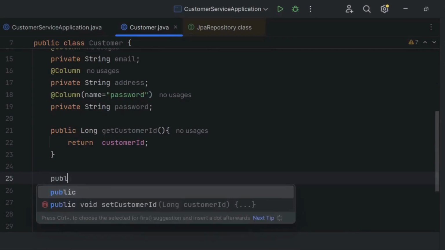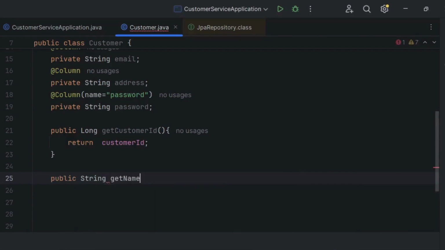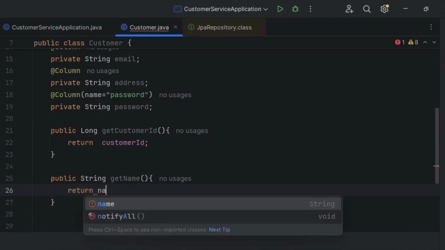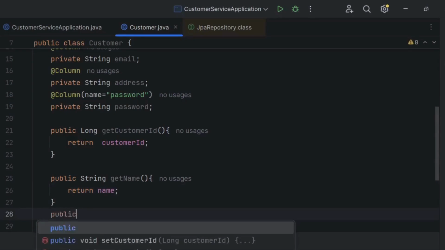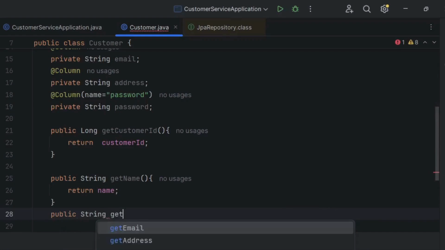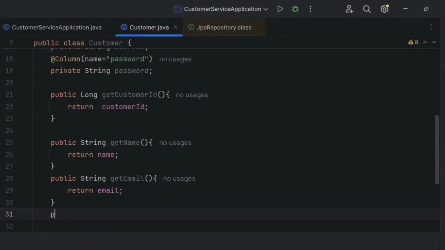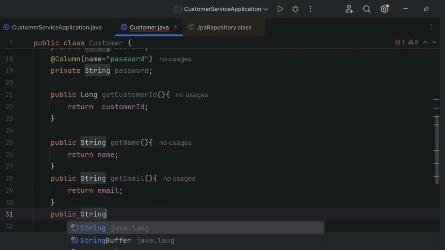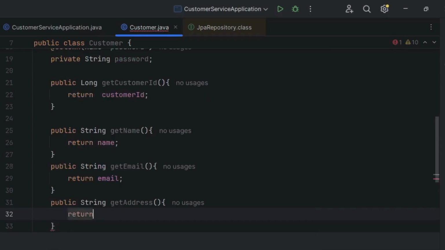Then I'm adding for name. It's returning name. Then for email, then for address, then for password.